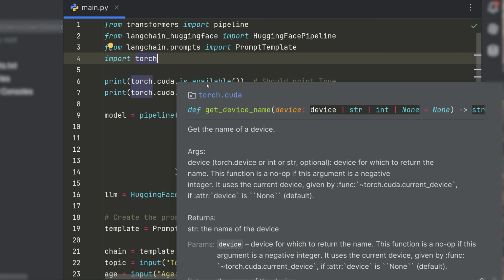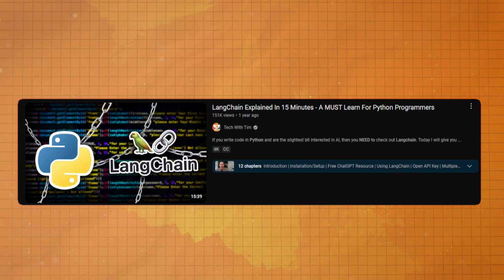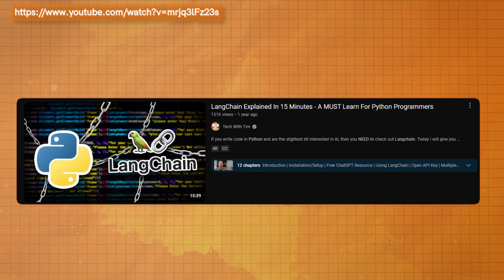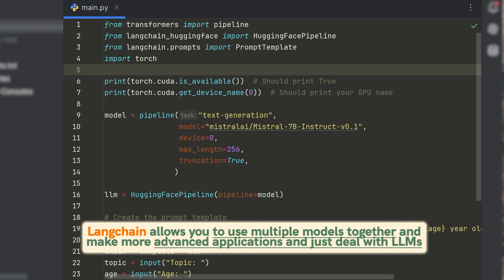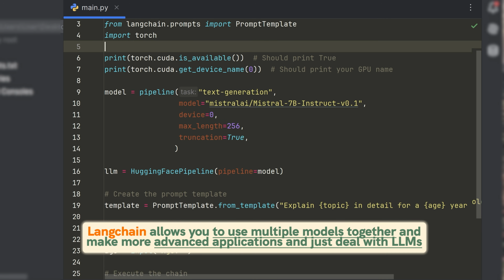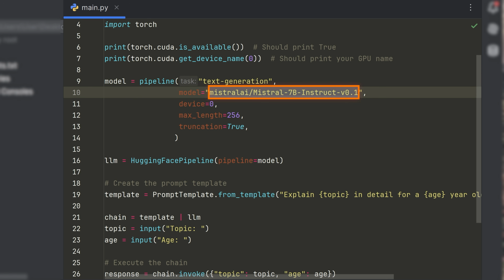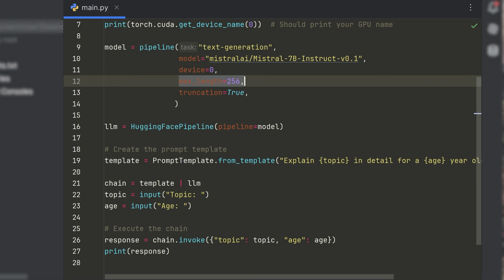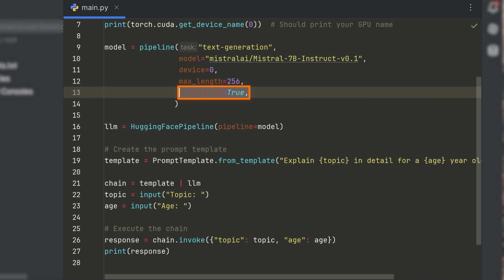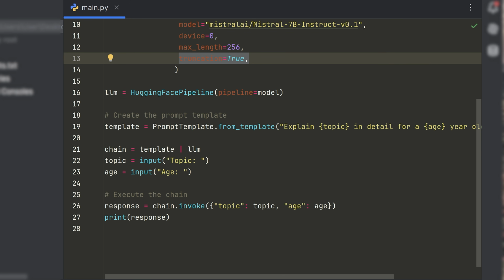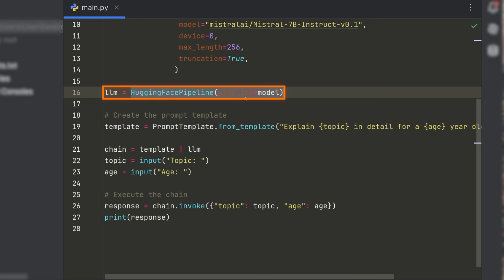If you're unfamiliar with LangChain, I actually have a tutorial on it. I'll put it up on screen right now. But the point is it allows you to use multiple models together and make more advanced applications and just deal with LLMs. Now for this pipeline, I'm using a text generation pipeline with Mistral. Mistral is a larger model. You require 16 gigabytes of VRAM to use this. So I'm just giving you an example, and I've specified the maximum length and that it's okay to truncate the response. I've then created my LLM by wrapping my model in this Hugging Face pipeline.